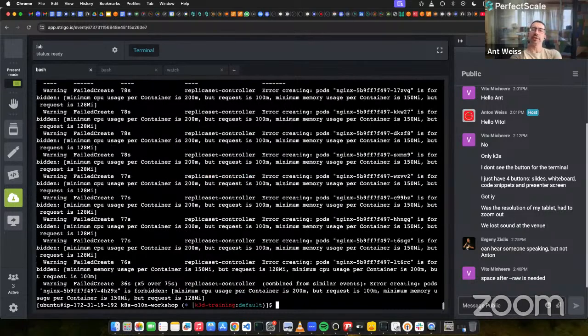Now what we'll see here is it says error creating: pods is forbidden. Minimum memory used per container is 150 megabytes, but the request is 128 megabytes. And minimum CPU used per container is 200 millicores, but request is 100 millicores. So basically what it says is the limit range defines the minimums, but what the actual container requested is less than the minimum, and that's why I'm refusing to create this container. It's requesting too little resources. It's supposed to be requesting more.